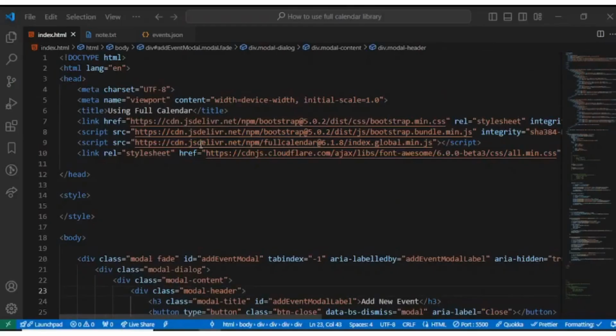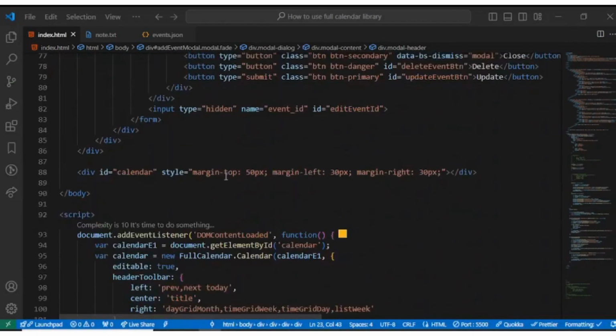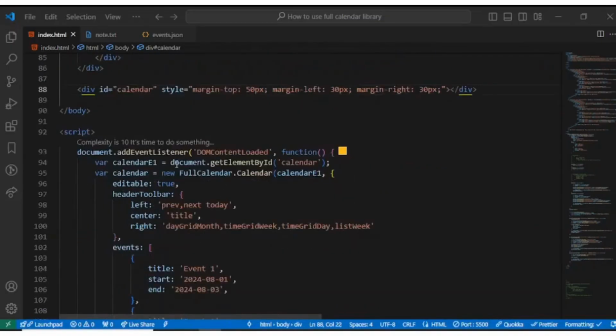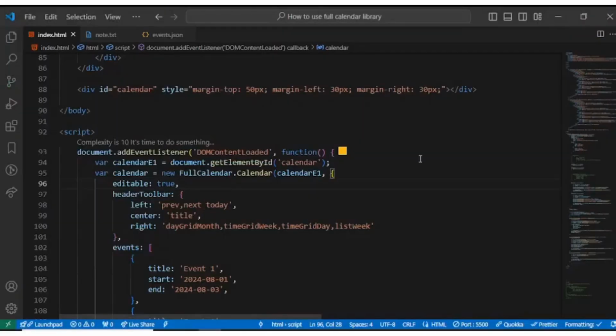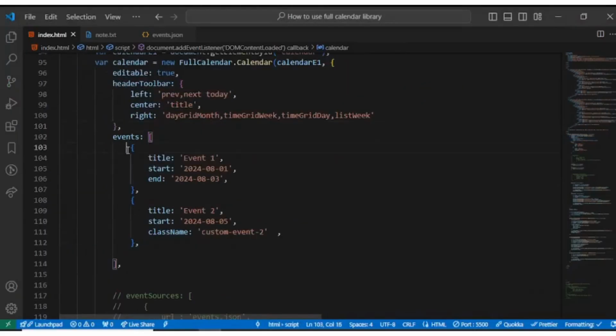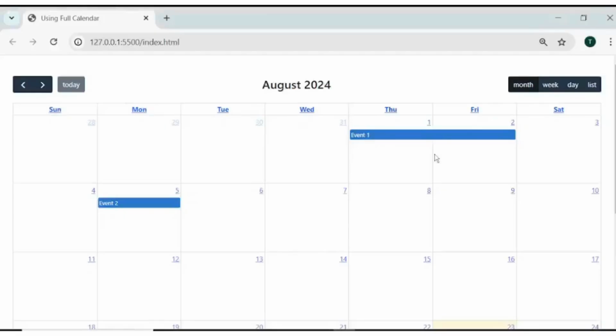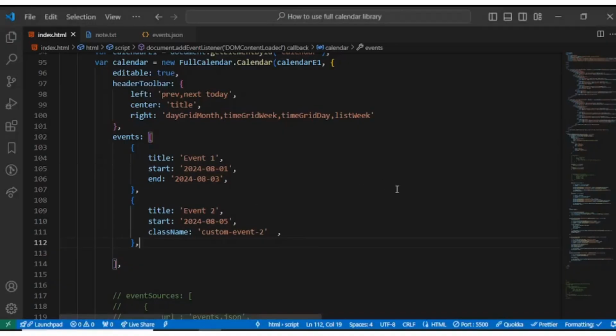Here, first I have integrated the FullCalendar link, and I gave the ID calendar, called that ID and initialized FullCalendar so that you can see the calendar view. I added some buttons, and here I added two events, event 1 and event 2. Now I will share how to change the styles for these events.